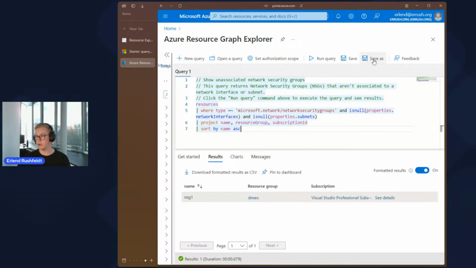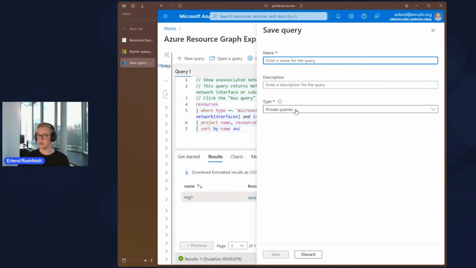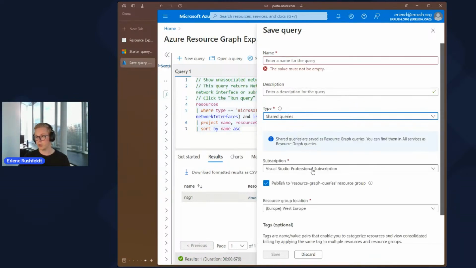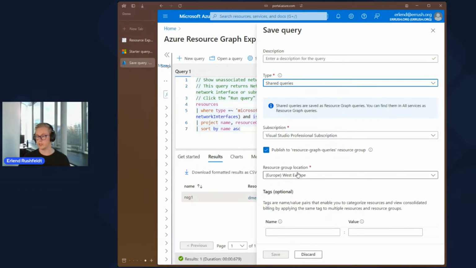Now, up here, we have a Save button. If I want to save a query, I can save it as a private query or a shared query. A private query is for me to use for myself. If anyone has used a dashboard, for example, in Azure, you have both the private and shared. If I choose the shared one, I need to specify where it is going to be located.